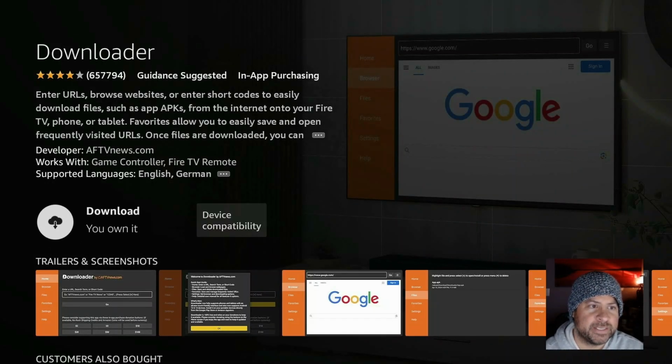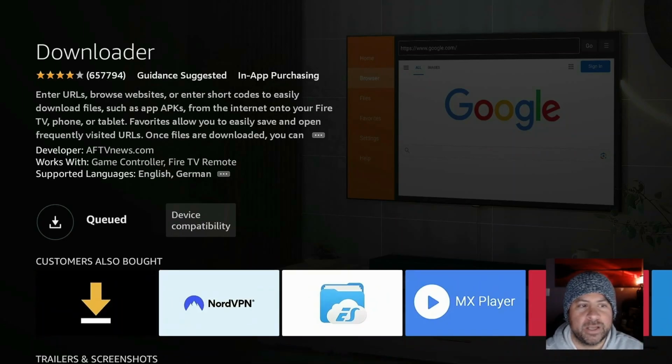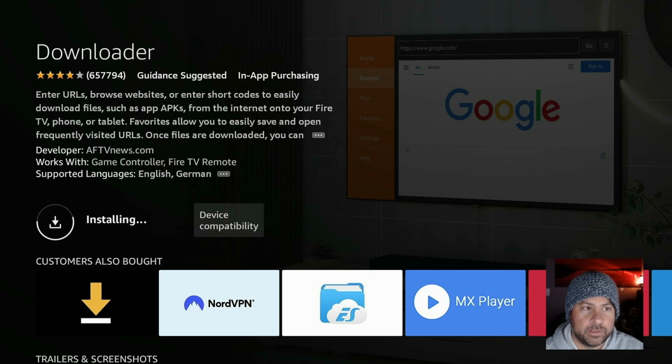So here it says I already own it, so yours may not, so just get it, download it, and install it. Downloader acts like a web browser and gives us the ability to download applications onto our Fire Stick.